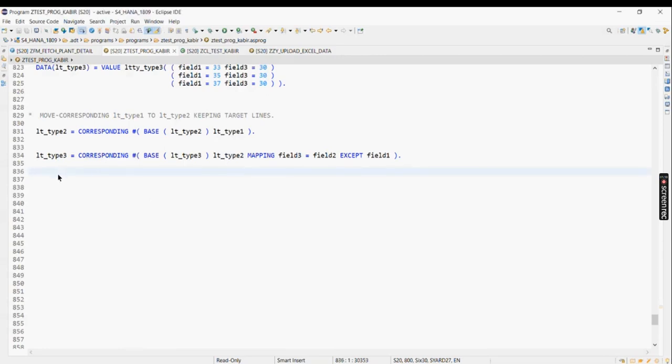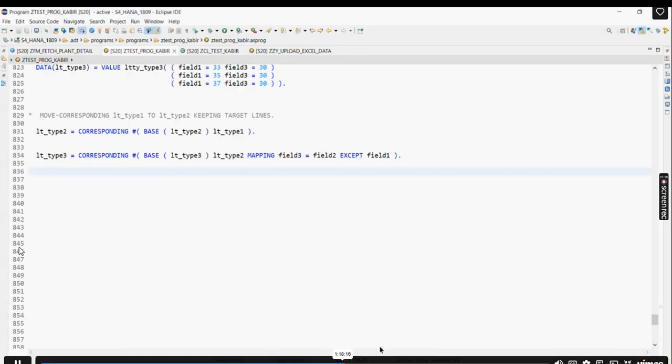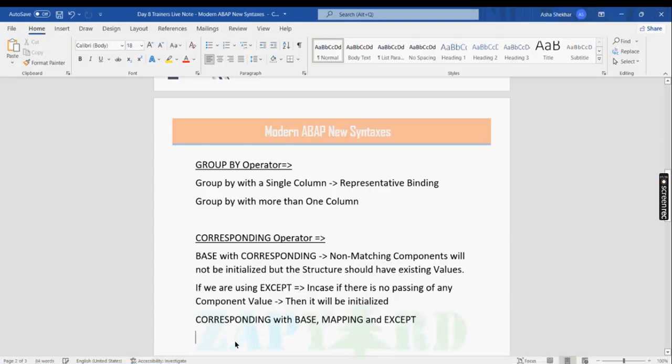Guys, can we start? Now let's club corresponding with a concept called lookup table. So yesterday you saw filter, right? Similarly, you can do corresponding from a lookup table.